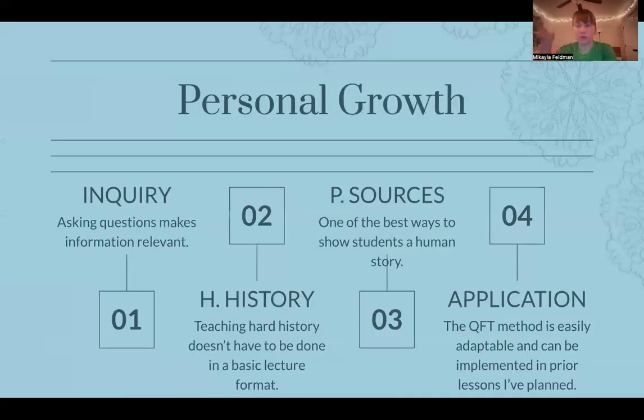So, some personal growth of mine is that regarding inquiry, like asking questions, having students ask questions before even being introduced to the information at hand makes the information more relevant. This isn't something I really thought about until being introduced to this assignment. We also have hard history, and teaching hard history doesn't have to be just a lecture format, like direct instruction. I understand that teaching hard history can't have cutesy fun activities because that's not good in terms of morality, but the QFT method is a way of getting the students involved in the learning process without them just being talked at.